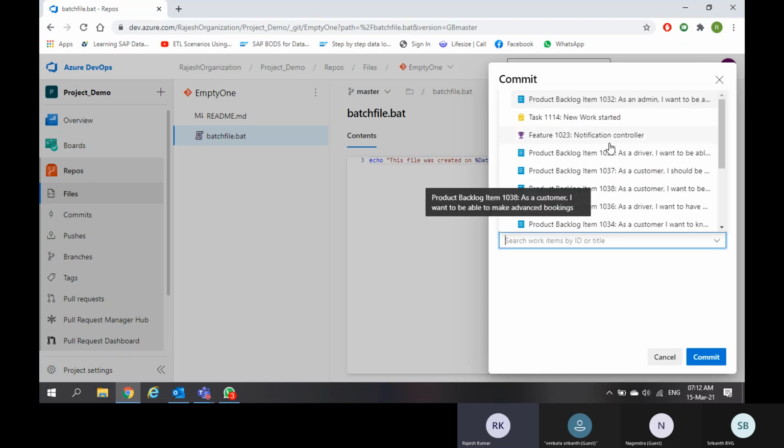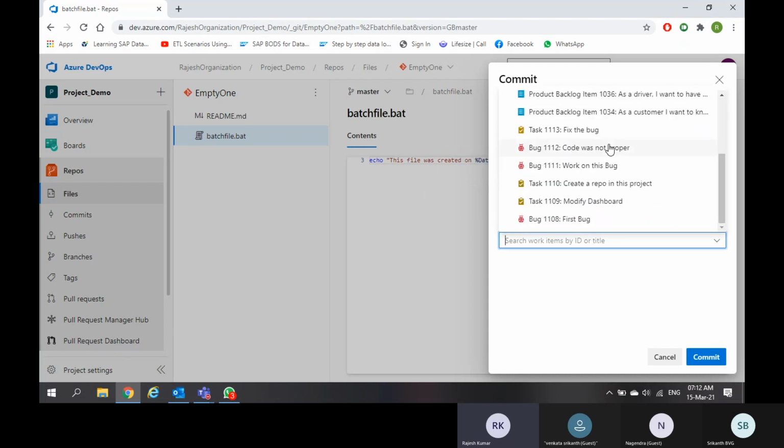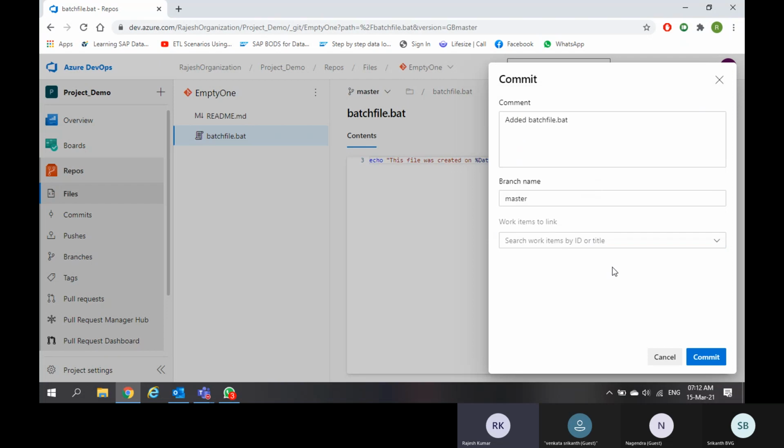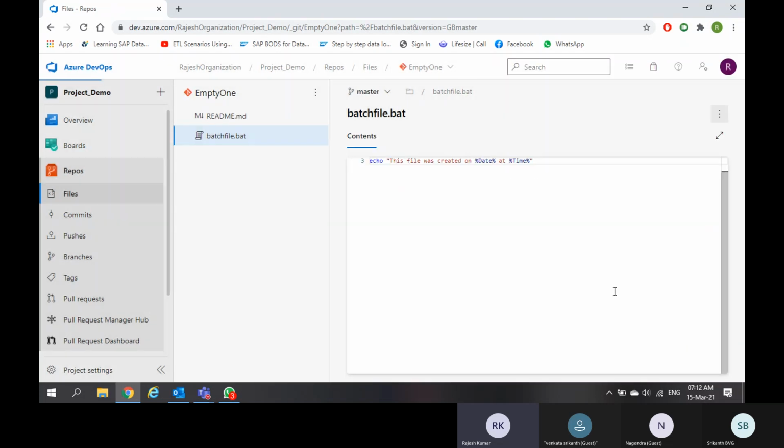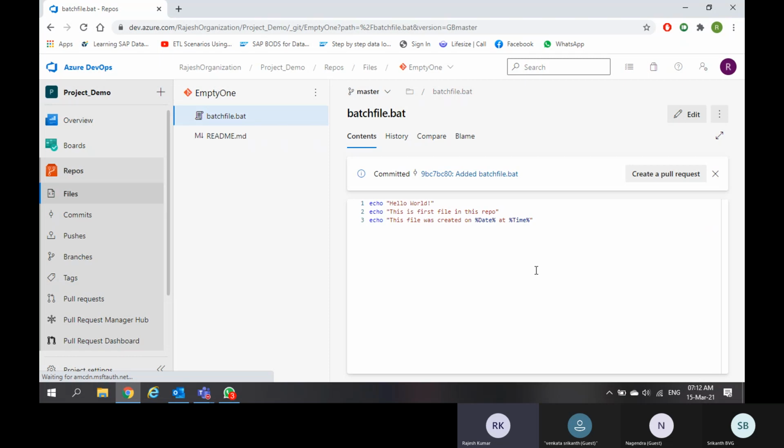Here, if someone has created a work item saying to create a new file in the empty1 repository, then you can attach the work item to this task. Whatever you have done right now, you can attach. But as of now, we don't have any work items. That's the reason. It's done.